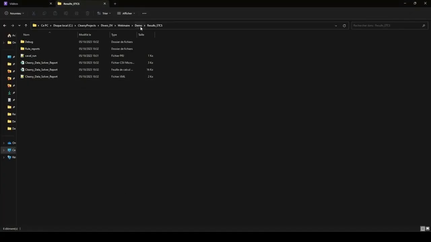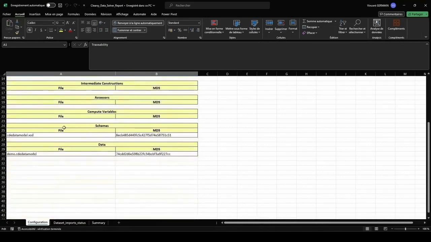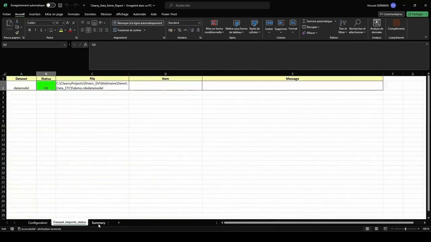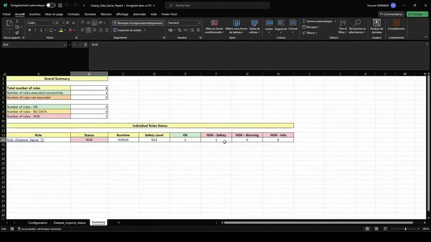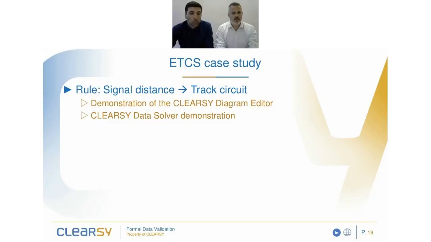If we take a look at the results, we have these three format reports. And for the Excel one, again, we have the traceability, the import status saying it is okay to read this data, and the general results with the details for this rule when you click on it. So you have this error message saying that the signal 1 is actually too far away from the track circuit. Okay, so that's how we validated this data from the paper, then to the database, then to the validation report.